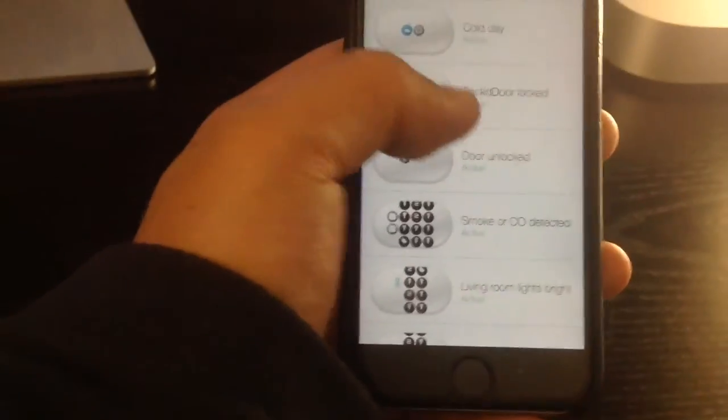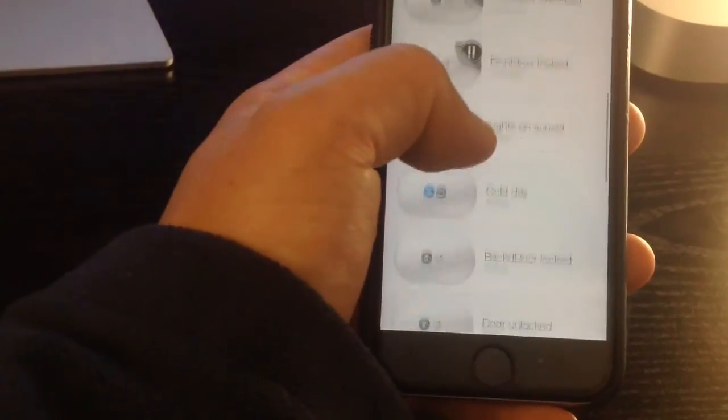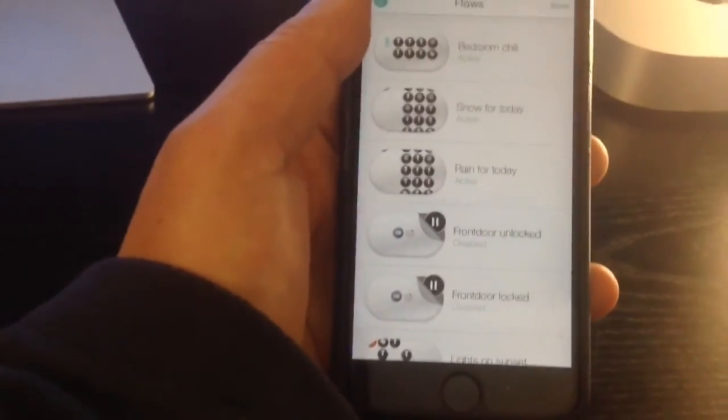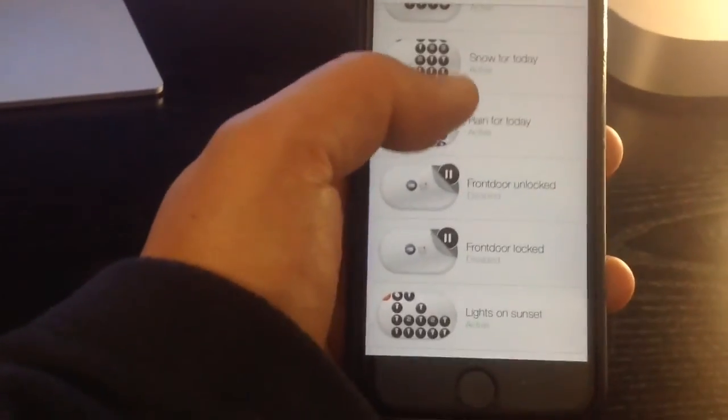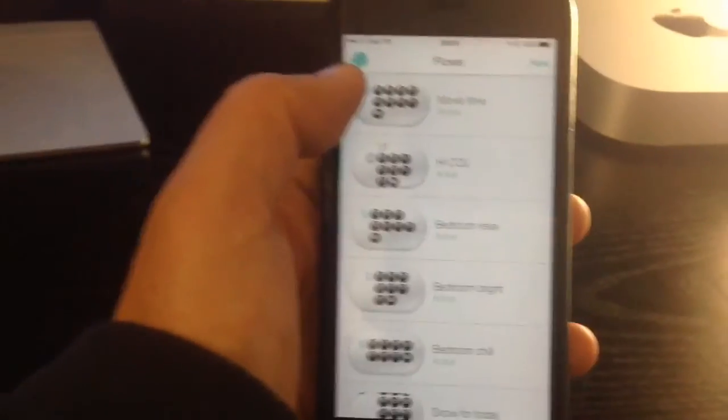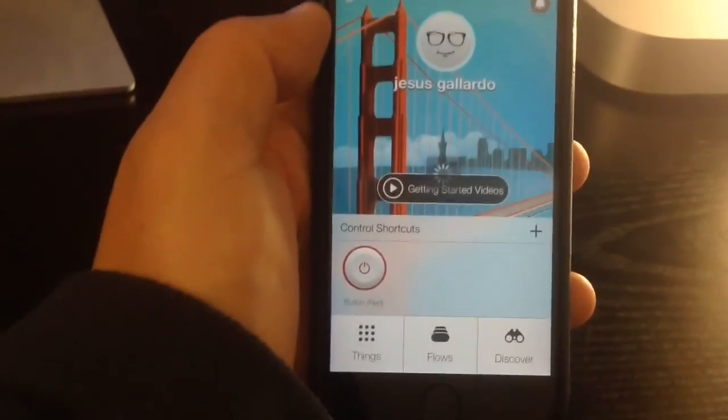I use this to lock and unlock my door, and I use it also to change the color of my lights using the Amazon Echo, which you cannot do with other apps. So that's what you can do with this app called Stringify.